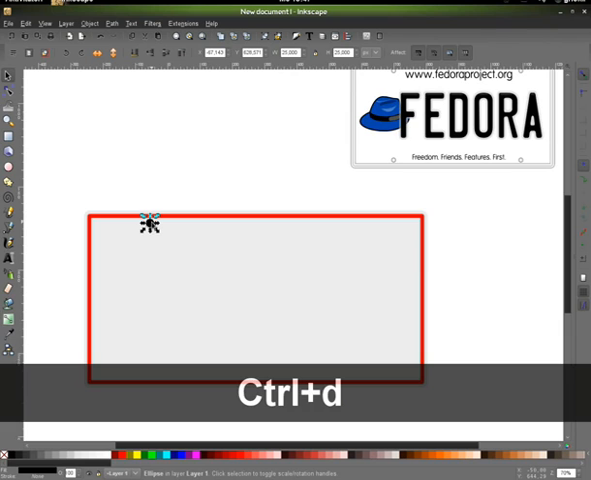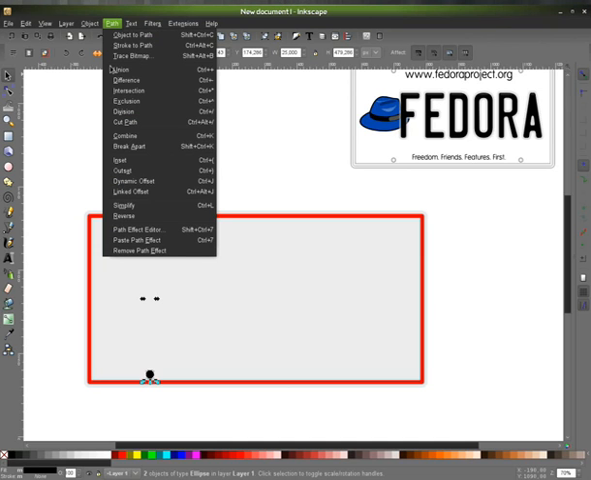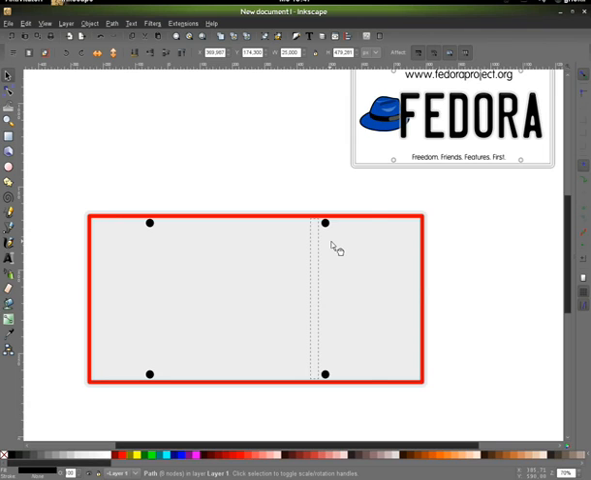Hold the Control key down and bring it with the mouse, the copy on the bottom. Then we select both and go to Path Union, make a copy of it, and then hit the Control key again and bring us on this side. Then we select the first one again and again Path Union.